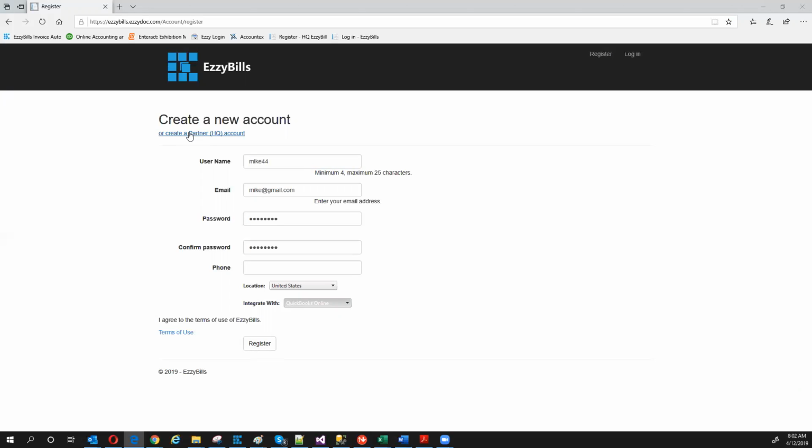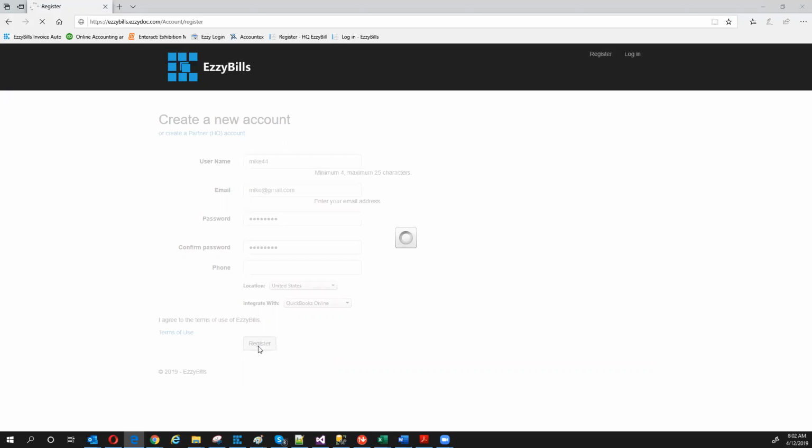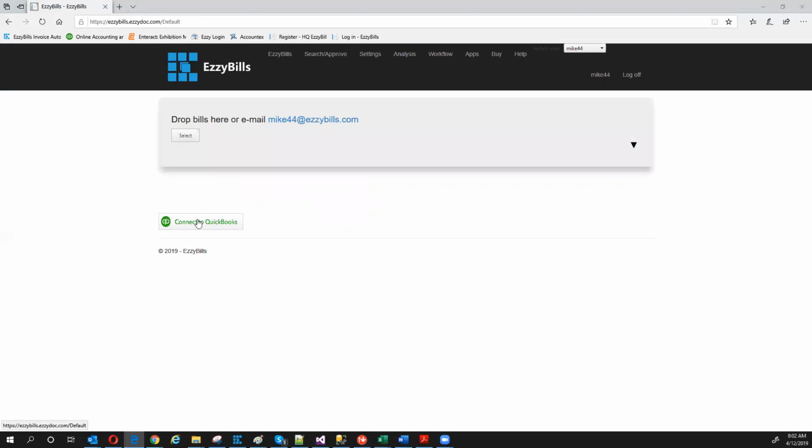Now, you also have the option, if you're an accountant, bookkeeper, you might want to do this, which is create a partner account. And a partner account is basically an account which allows you to manage multiple EzzyBill accounts or multiple entities. So if you just went ahead and created an EzzyBill account like this, you just click on register, and you would then be able to connect to QuickBooks.